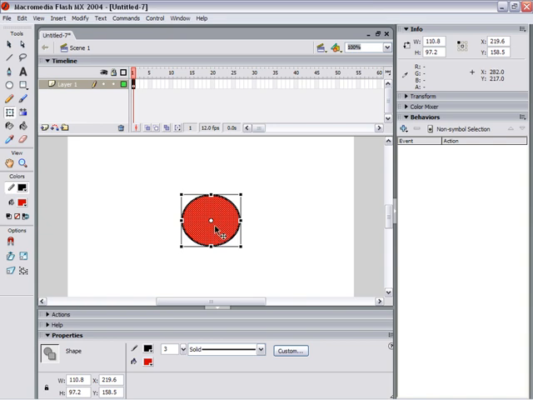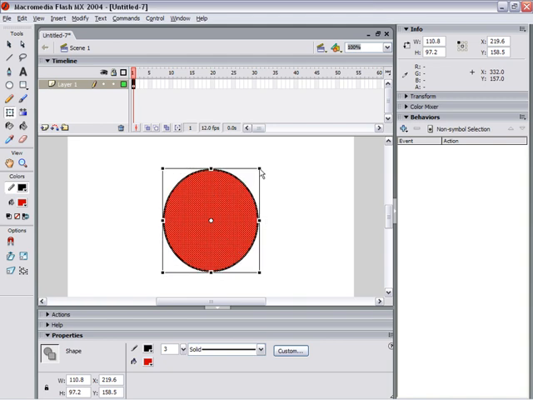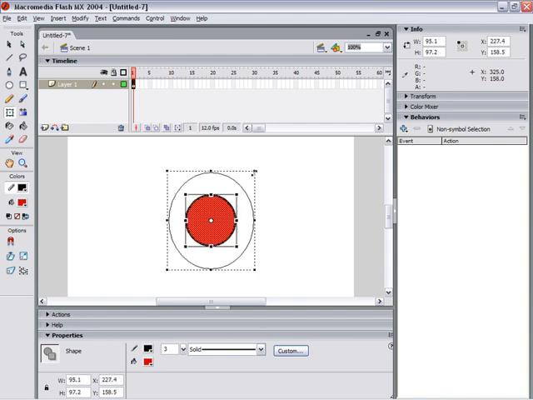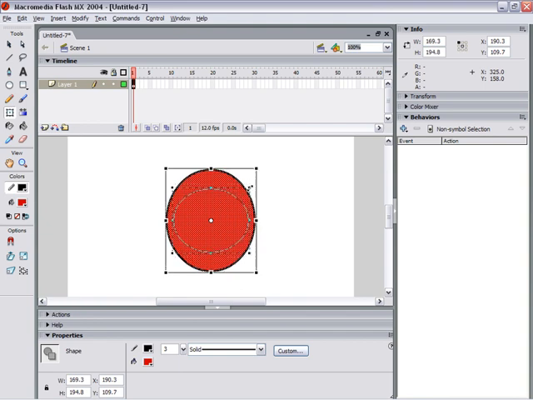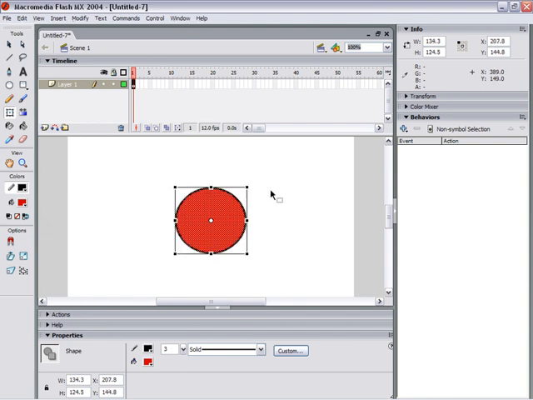However, if you want the shape to resize from the center point, hold down your Alt or Option key on the Macintosh while you're clicking and dragging on either a side or corner handle, and it's going to resize it from the center. So as I click and drag, it'll keep the center point as the anchor point instead of the bottom left point. So that's a really good keyboard shortcut to keep in mind as you're working with the Free Transform tool.